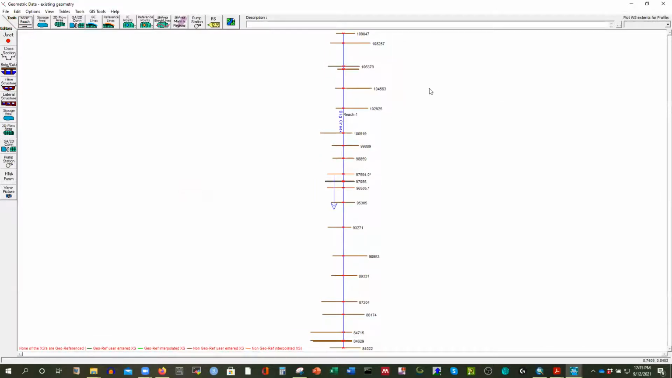Okay, so these are the cross sections we have for this area, but I'm not going to interpolate these cross sections. And within this reach of the river, Big Creek, we have two bridges. We have two bridges here. One bridge is there, and another one is here.